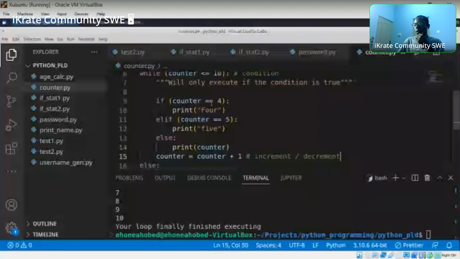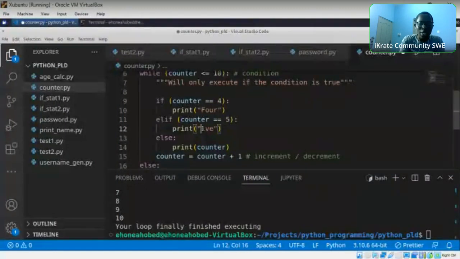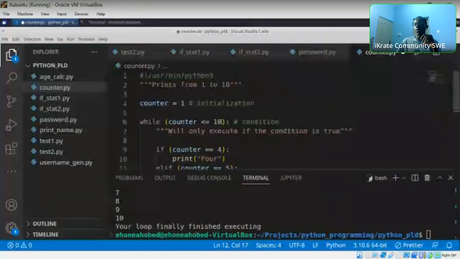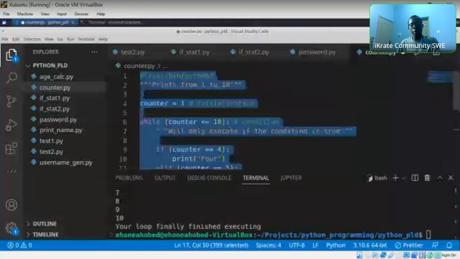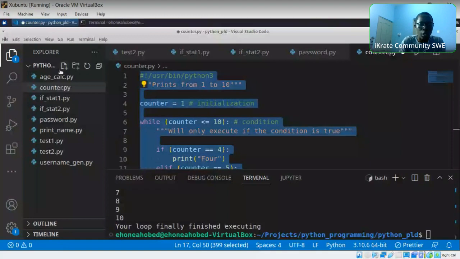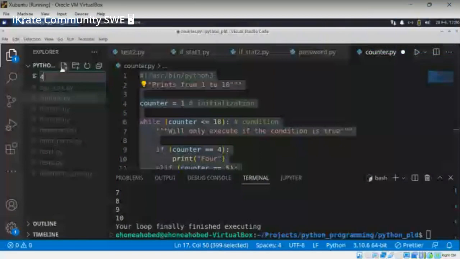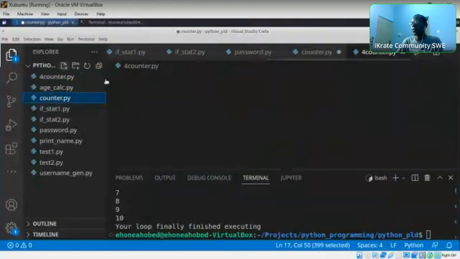Okay, good. So same back to this program. We checked if counter was equal to 4 and we printed 4. What if we don't want to print 4? So let's assume that this program is supposed to print everything but 4. It shouldn't print 4. So maybe let me create another one and call it 4 counter, just to represent that we are not going to print 4 here.